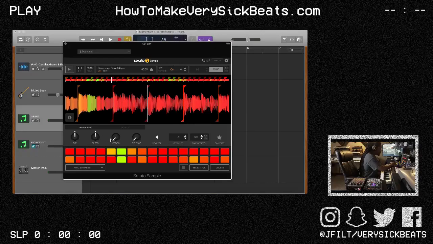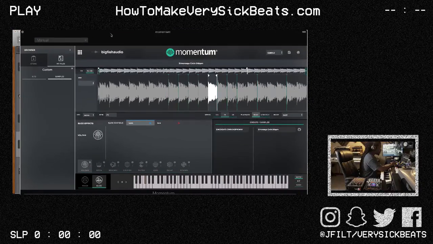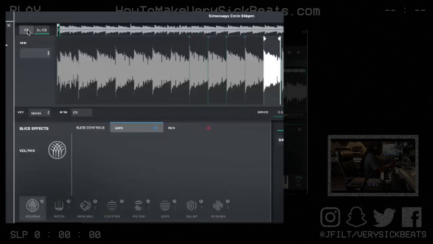That's pretty much it for the effects. Now let's go back. Here is where, to me, Momentum triumphs over Serato Sample, because these effects, look how many you have. You have way more. So I will tap on this button right here, effects.